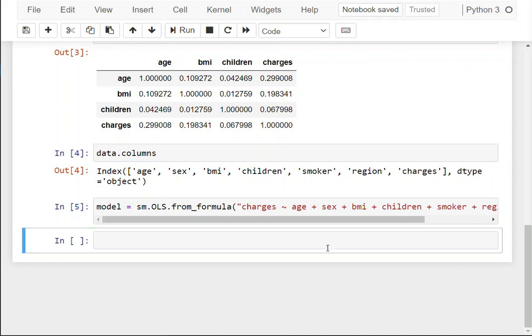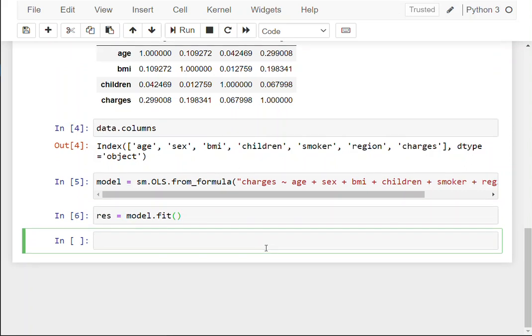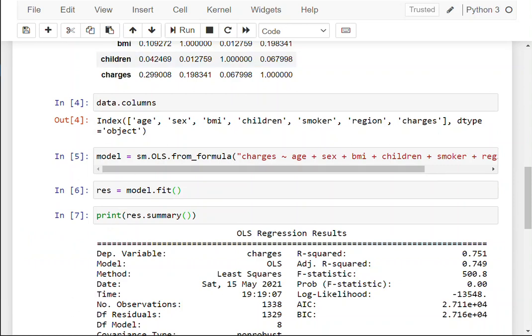Okay, next we're going to get the result of fitting the model to the data by calling the function fit, as we've done in the past. Before calling the function fit, we don't have results. Once we have these results, we can take a look at the summary. So we can do print result.summary, and that's going to print the summary of the regression analysis here.